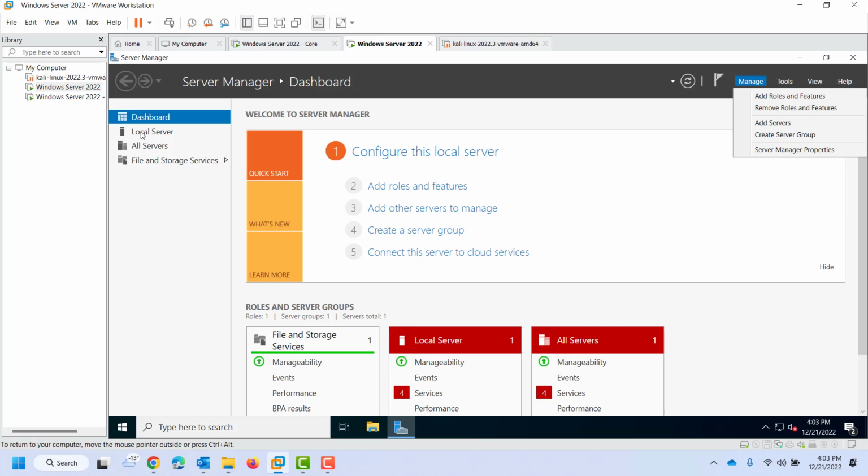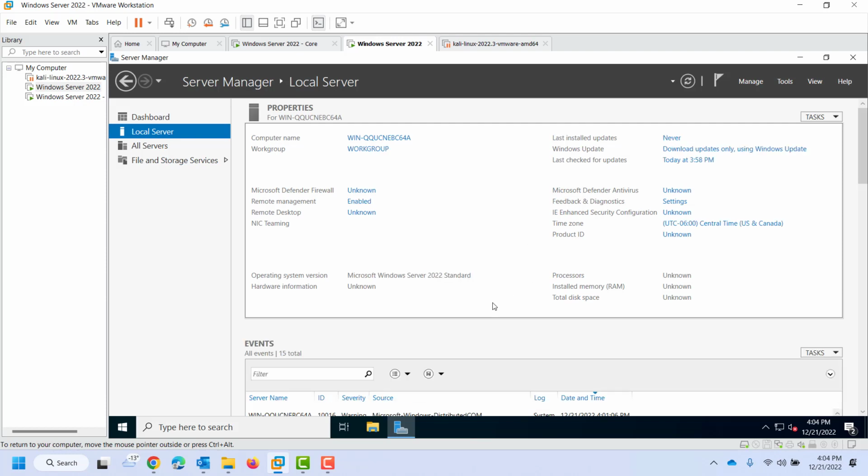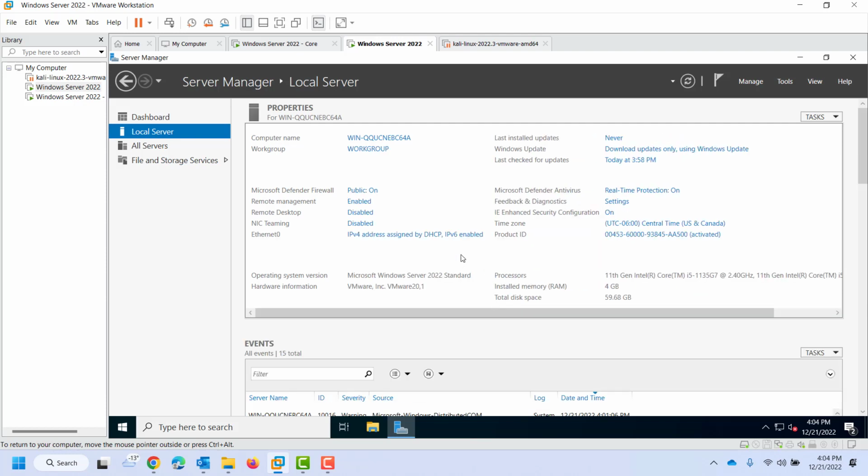I do have an option along the left hand side here for local server. I'm going to click on that. Now I'm managing my local server specifically. Things in here are what was kind of mentioned back in that Microsoft reading. Turning Windows Defender Firewall on, modifying the workgroup or domain, changing the computer name, changing IP addresses, remote management such as remote desktop and those sorts of things can be managed here.